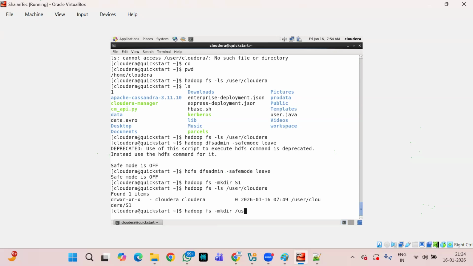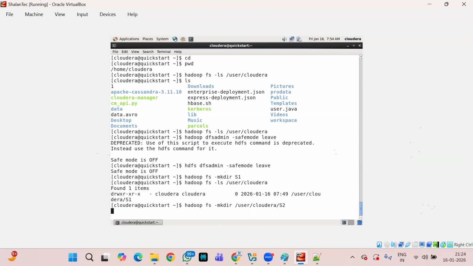Now let me do the same thing using absolute path. What is the folder name? Let's say S2. S1 is already there. Let's create S2. Will this command work? It will work. Here I haven't given the path. Here I have given the path, home path itself. Enter. Now do the listing.